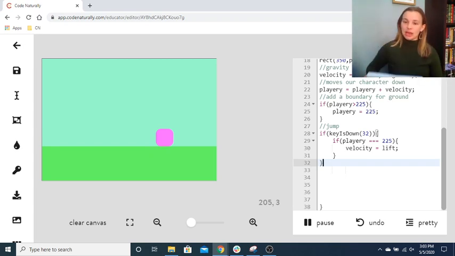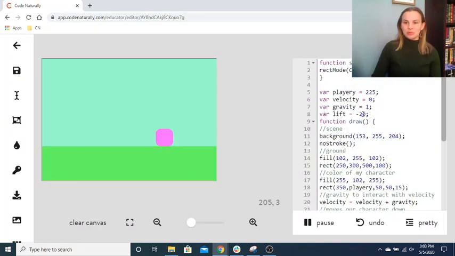And just keep in mind that the reason that velocity is a negative number is so that it subtracts from where our character is. So we want our character to move up. As we go up the y-axis, the numbers get smaller. So that's why we want to subtract. If we were to have a positive number, it would probably go down, but it also would just not work as well. You'll see why.